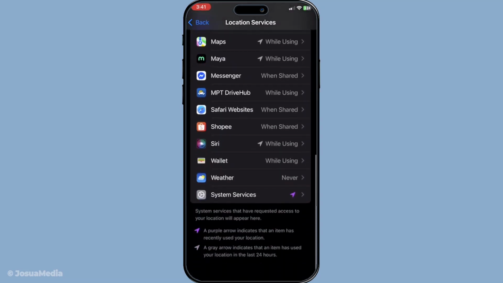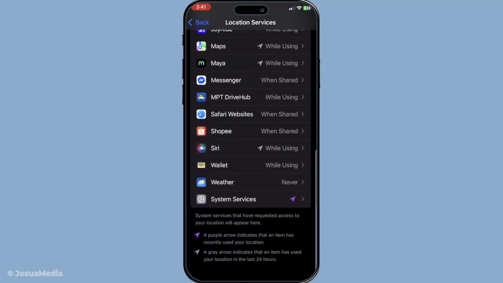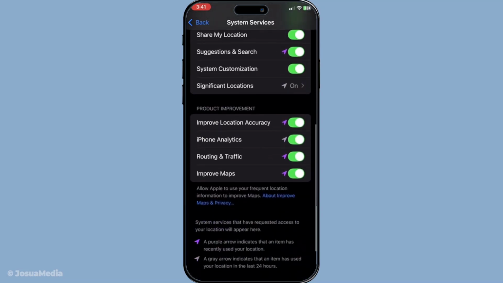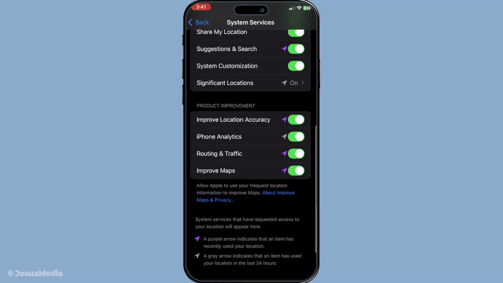Scroll down a bit until you come across system services. Tap on it to open up further options related to Apple's built-in location features. Now you want to locate Find My iPhone, or simply Find My if that's what you see instead. When you find it, you'll notice several toggles available. Here, you'll want to turn off system notifications or significant locations.